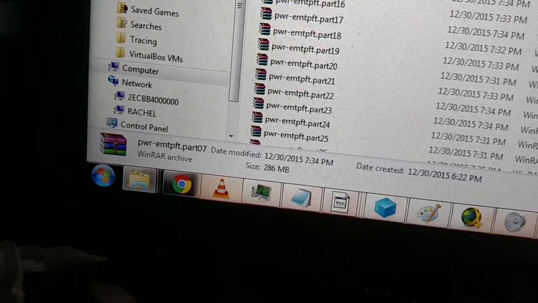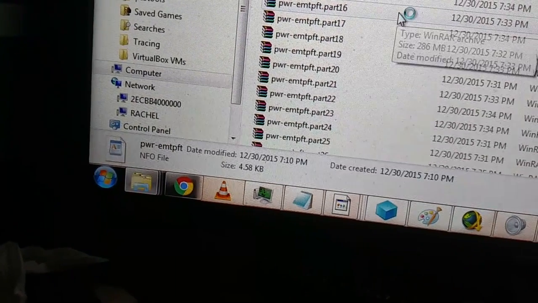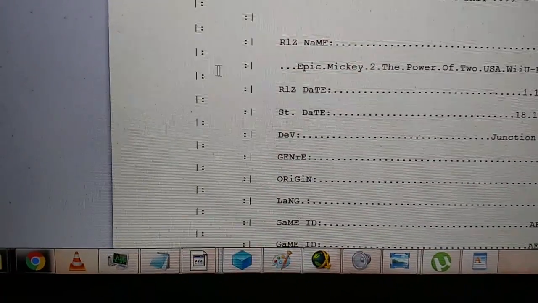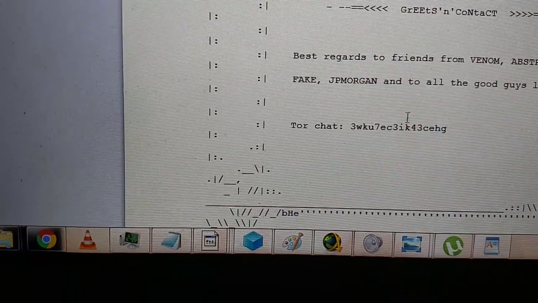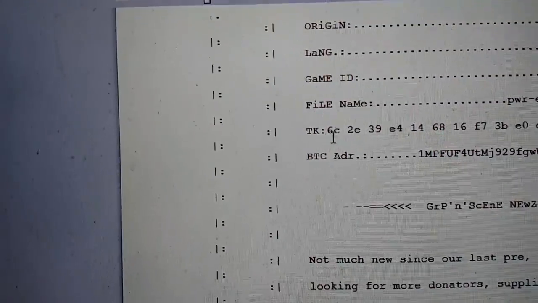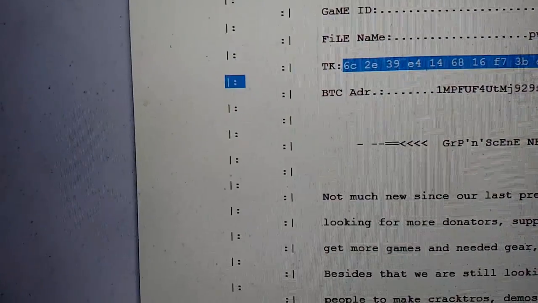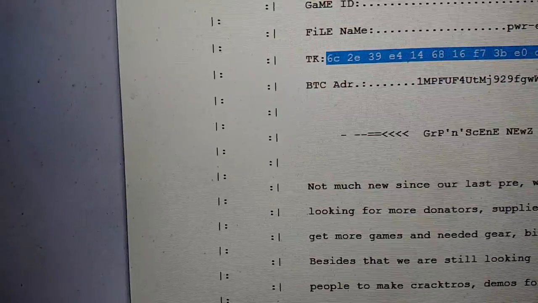Now, we're going to go to the NFO because this is really important. It's either the NFO or, in certain scene releases, a key file that you need to open. Now, we need this, title key or TK. And this is really important. I'm going to copy that.